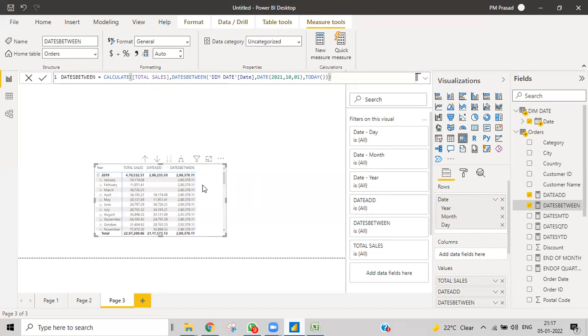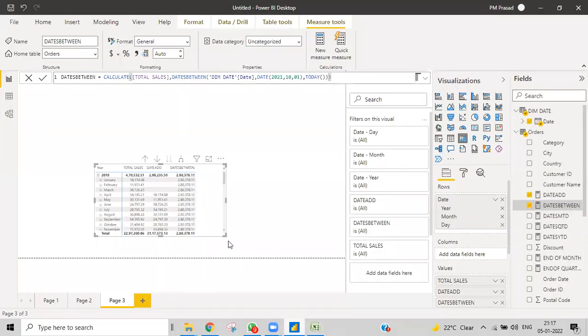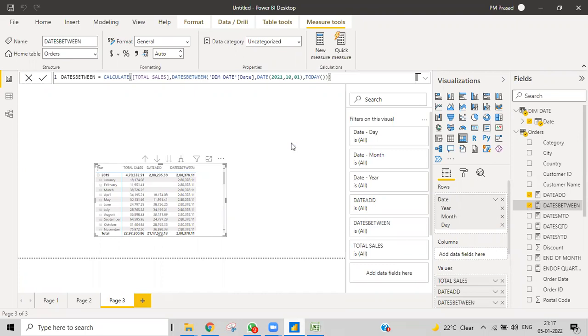There's a difference between them. Then we also have DATESINPERIOD. When we do this, you can understand. It returns a table that contains a column of dates beginning with a specific date. When we have a start date and then intervals, we can use this one. This one is only used for intervals. This one is used for start date and end date. This one is used for start date and then interval. There will be different scenarios, so based on the scenario we'll use these. I'll create a measure for you on DATESINPERIOD, and then you can understand.